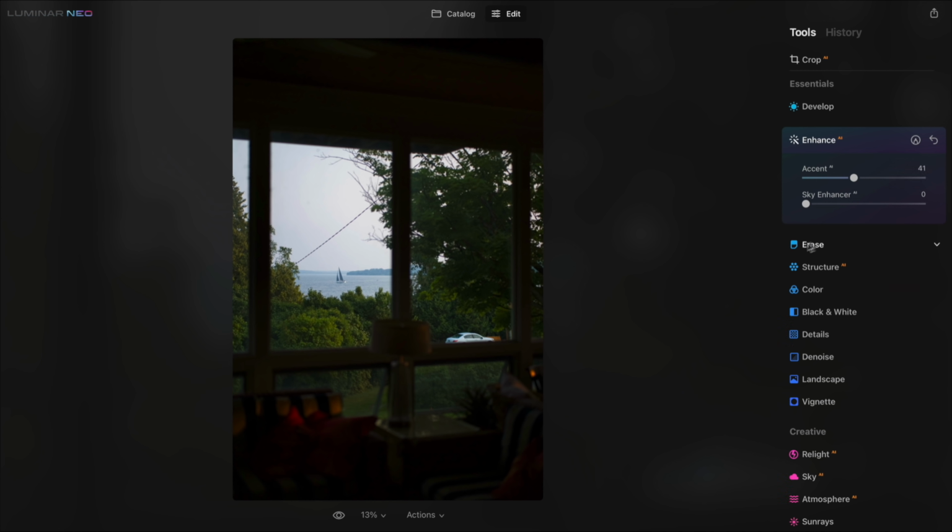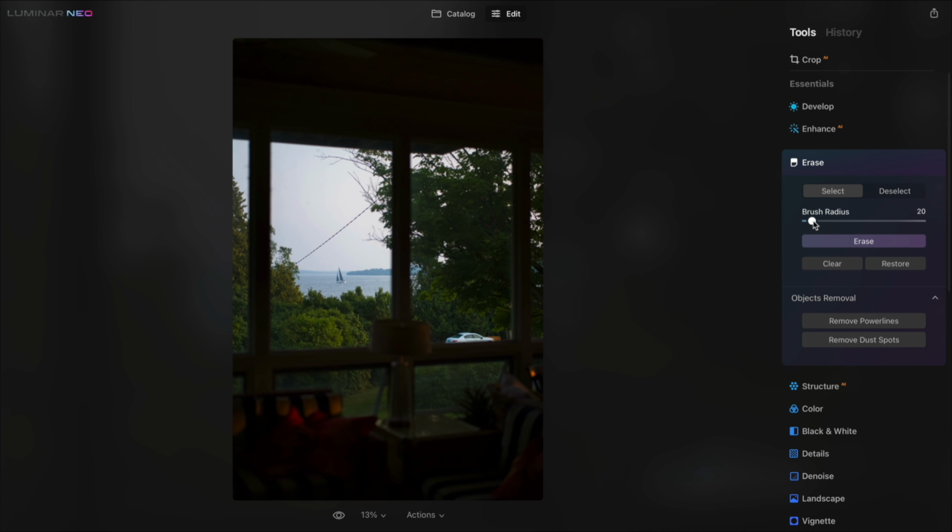If I go down to the erase tab, I just hate that. It's distracting. I'll adjust my brush radius just a little bit. And what we're going to do is go in and I'm just going to paint out the car here. And that little thing over there, we're going to go ahead and hit erase. It's going to think for a second. Bam, the car is gone.